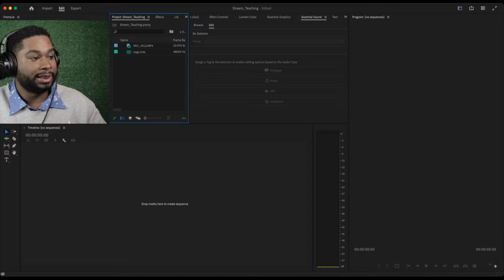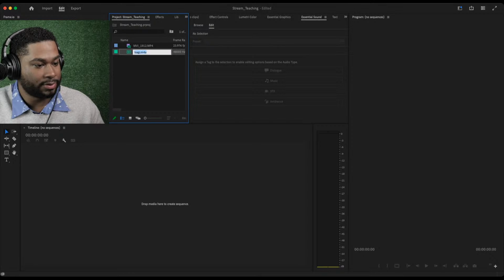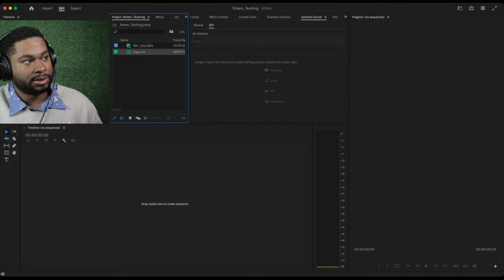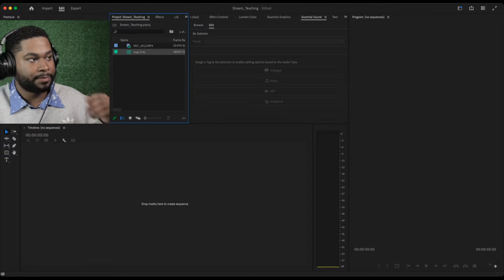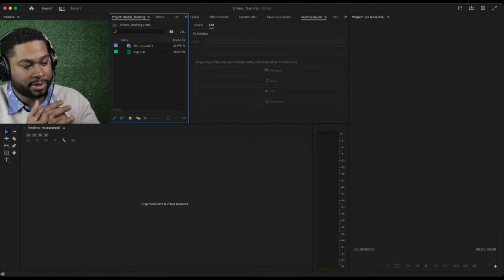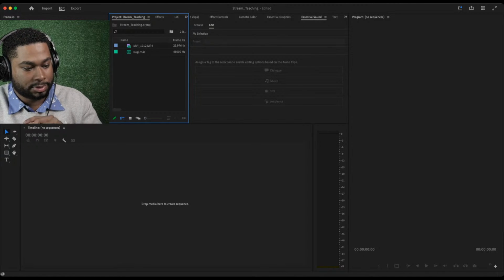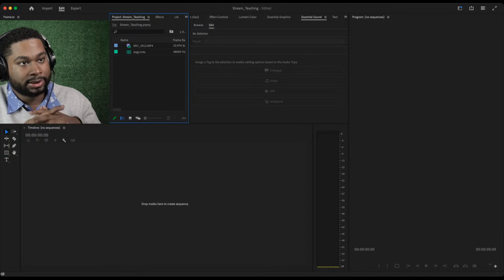So essentially, the location that's lit up right now, where you see these two files, this location is the place that holds your footage or your audio or whatever it is that you want to bring in. So think of it like a folder. That's essentially what that is.